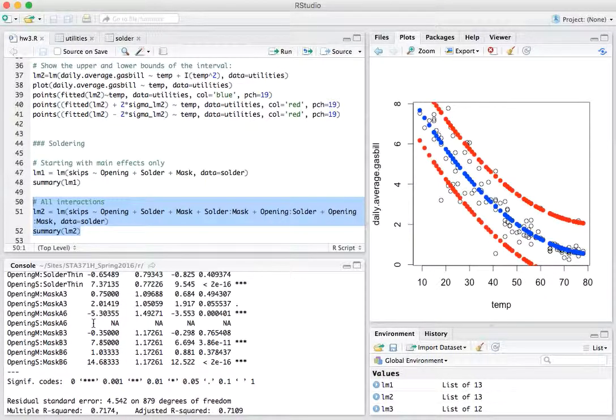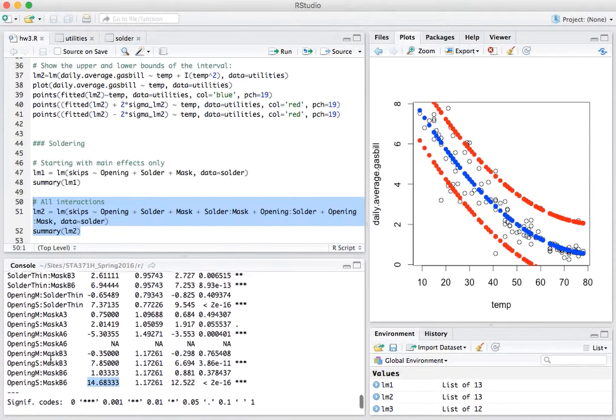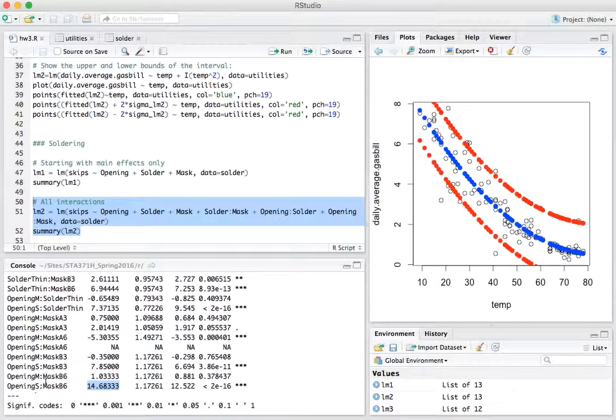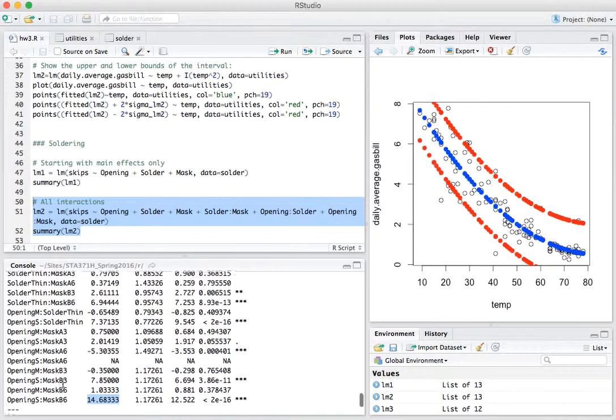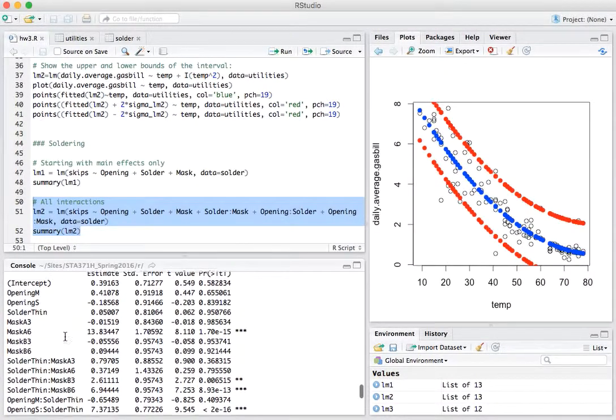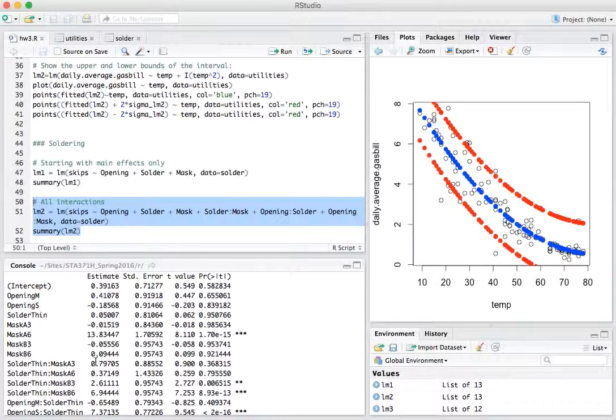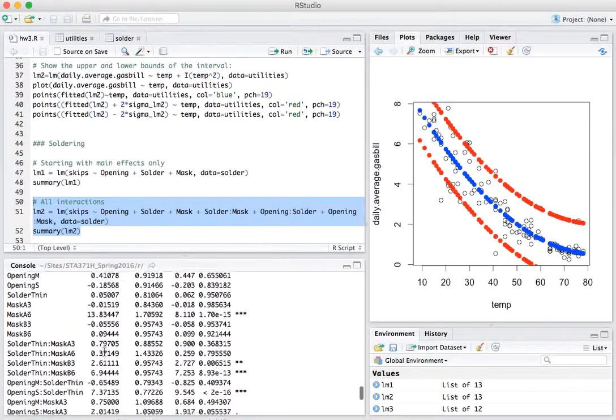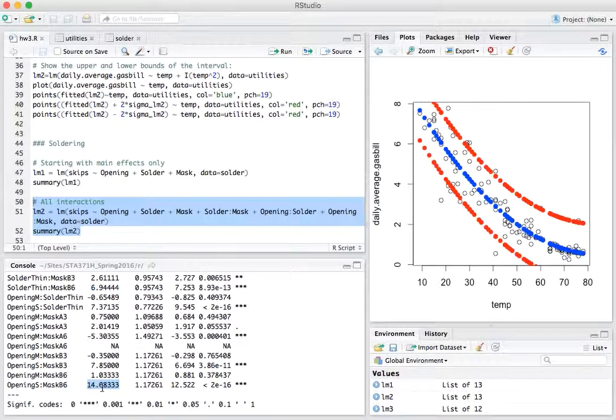Okay, so if we want to be specific, let's take this interaction right here, small opening and mask B6. What you might notice is that that's a huge number. That's 14.7. And that's suggesting something about this particular combination. We have the small opening dummy variable, that's there. We have the mask main effect for B6, that's right there. And the sum of those two numbers is a relatively small number, pretty close to 0.